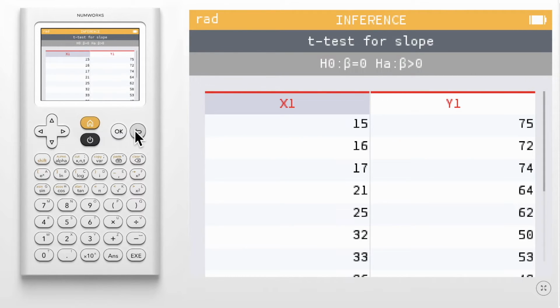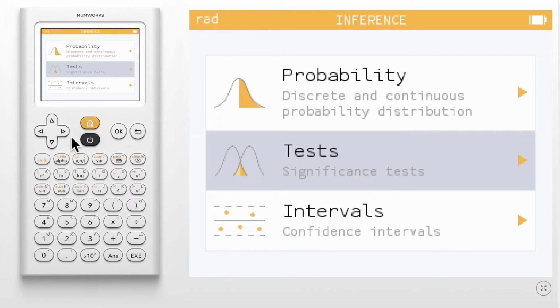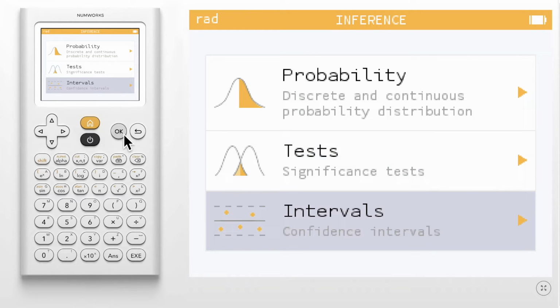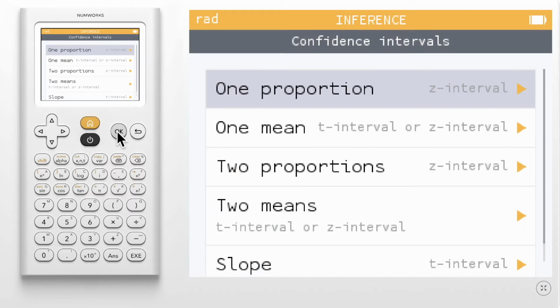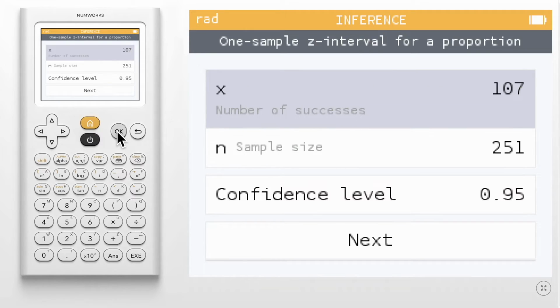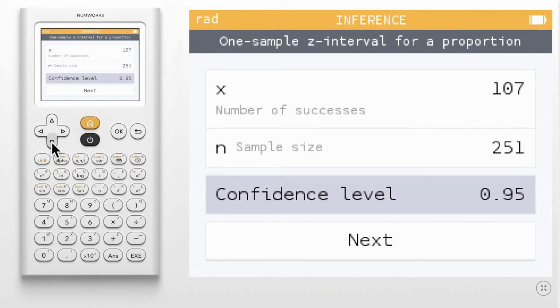The last thing I want to look at before we look at some example problems doing some confidence intervals and hypothesis tests is the confidence interval section, just to get an idea of what this section looks like. It's going to work in a very similar way to our tests, where we're going to select the type of interval that we want to do. So a 1 proportion, a 1 mean, 2 proportions, 2 means, or a slope. I'll take a look again at the 1 proportion z interval. We are asked for the number of successes and the sample size, as well as your confidence level.